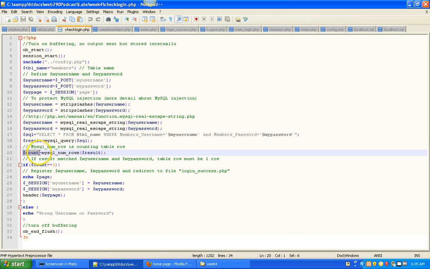And then we'd have a count. It's counting the rows, MySQL underscore num rows of result. If count is equal to 1, meaning the username and password have been created and are in the database, it's going to redirect to the file loginsuccess.php. So it echoes the page that they're on, which in this case would be members, or it could be index, or it could be about.